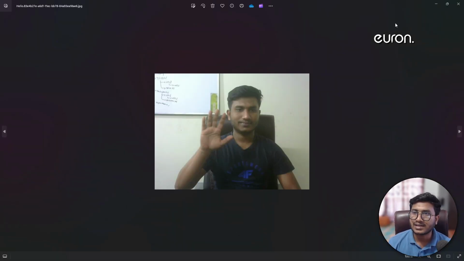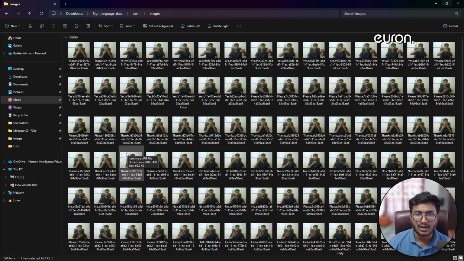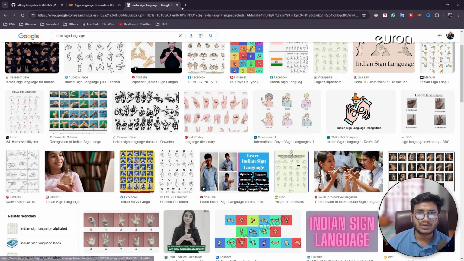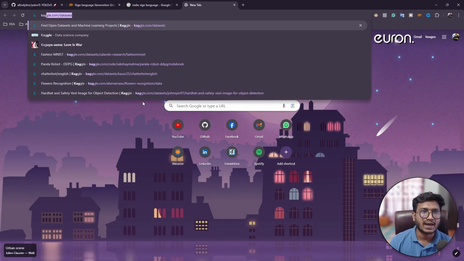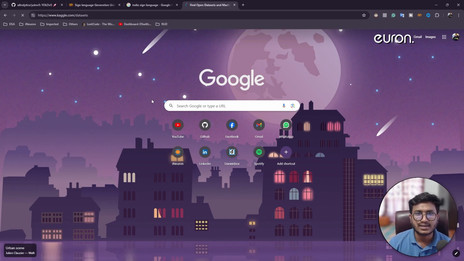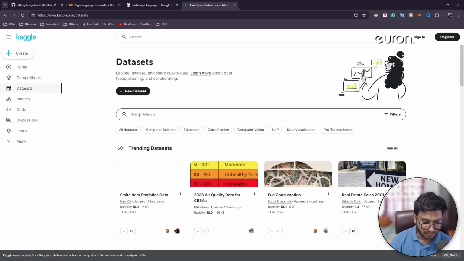So these 6 labels I collected with the help of my web camera. You can also collect them with your web camera; it's very easy to collect. You can also get the data from different websites as well. For example, you can visit kaggle.com. The Kaggle datasets also have lots of sign language data, so here you can search for sign language.